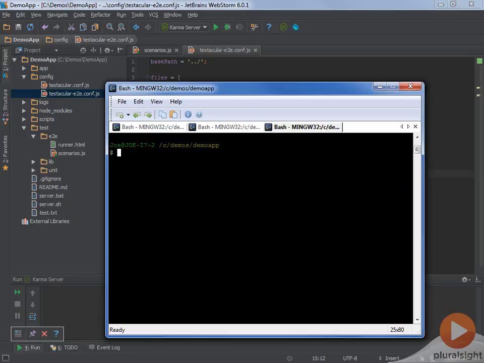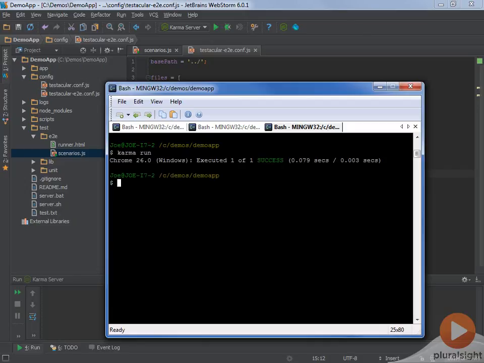And now in our third window, I'm actually going to run my end-to-end unit tests once. And so in order to run my end-to-end unit tests, I simply type in Karma run. And you can see that my end-to-end tests have now actually ran. It executed one test and it passed.